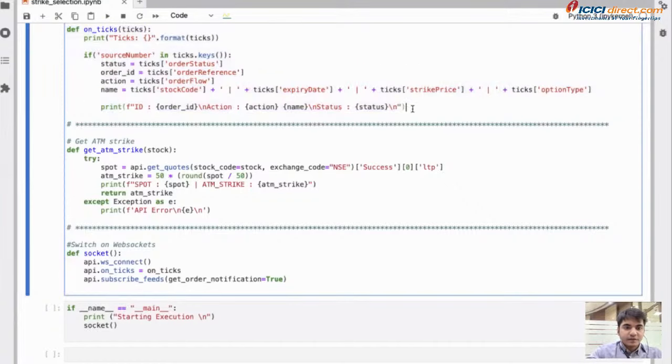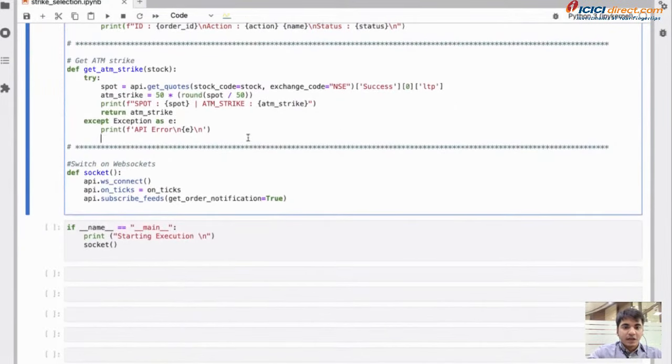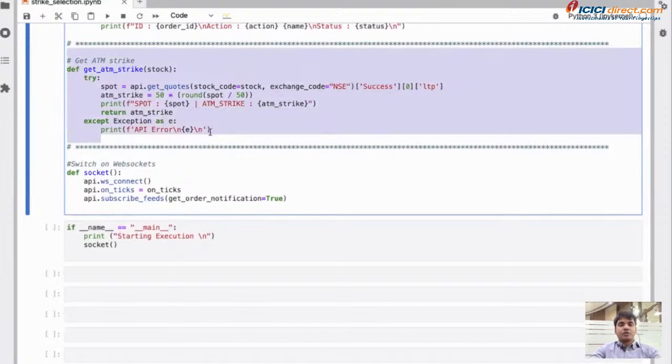The next function we have is a new function that was not covered in the previous webinar. I have made this function to ease the life of people who want to select contracts automatically. And this is the main core of today's webinar.